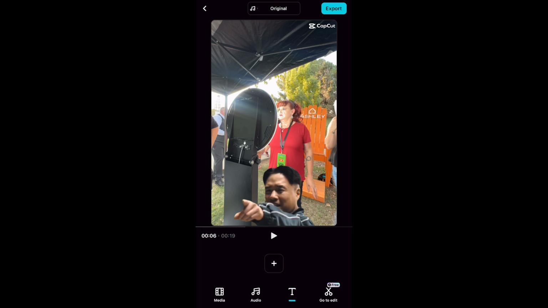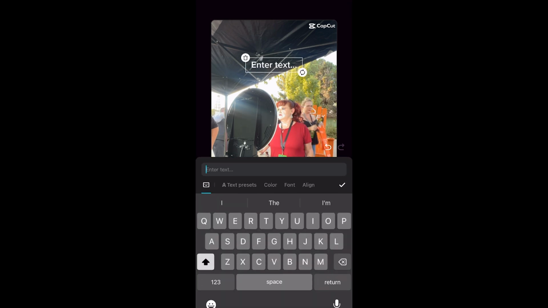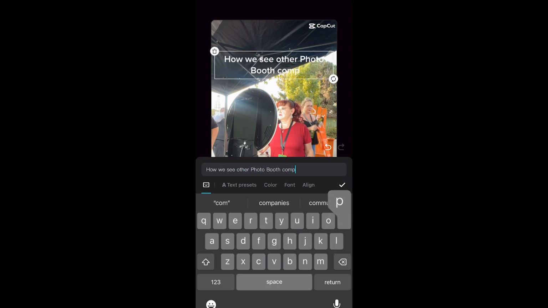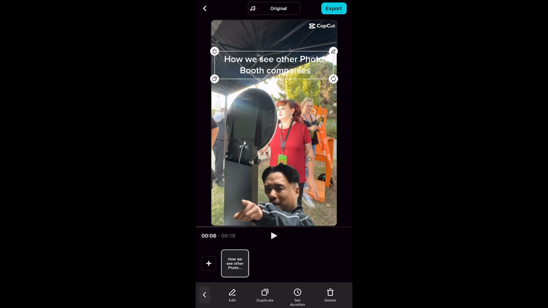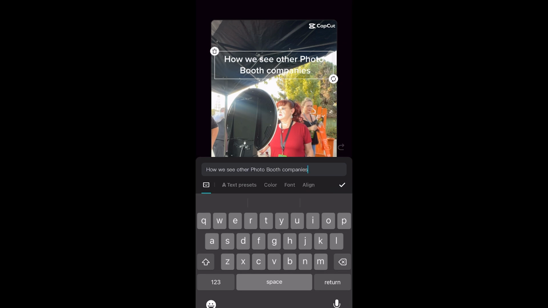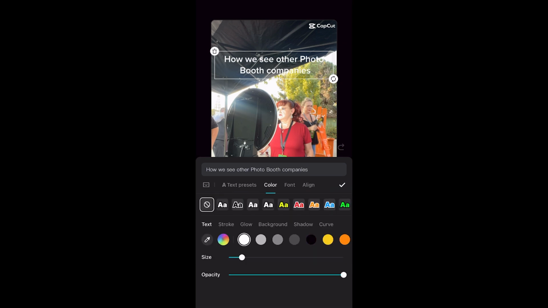All right, we're gonna put the text button here. We're gonna add some text. You know what, I actually prefer to do the text in TikTok or YouTube. You could definitely do it here, right? But let's just do it here, actually, just to make it easier. So I'm going to put how we see other photo booth companies. Okay, perfect. We'll just put it here. We'll go edit. Let's just change the presets. Color. We'll add the little border here. We'll just do yellow.